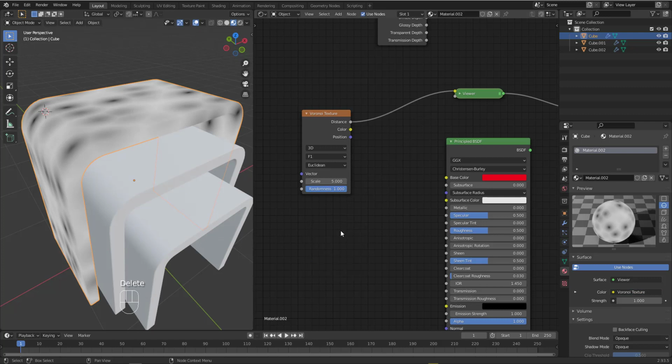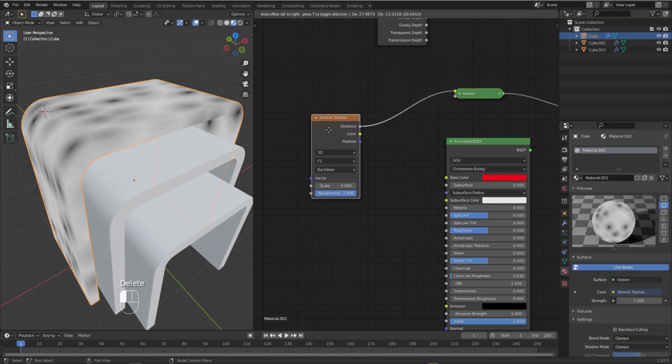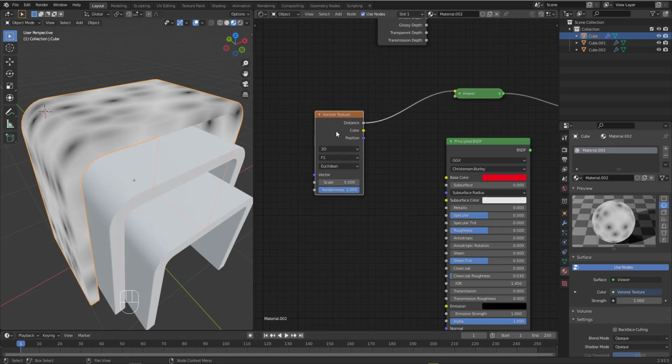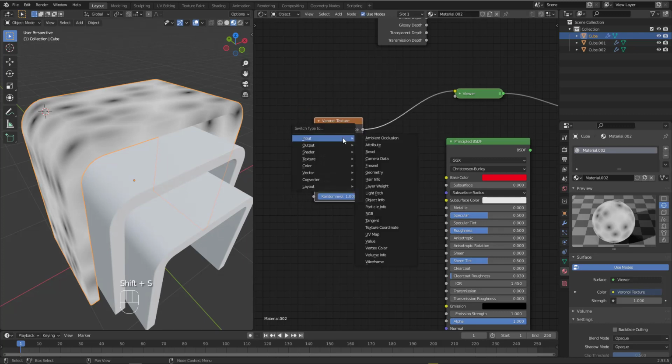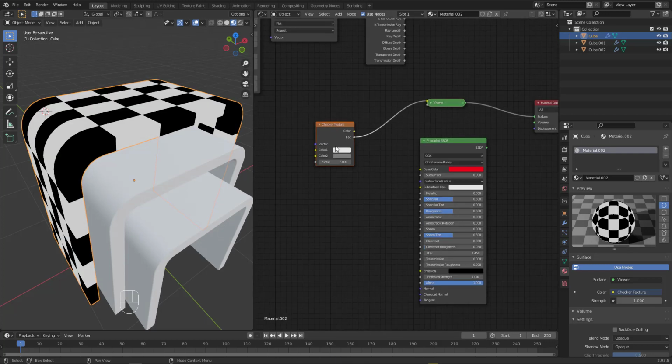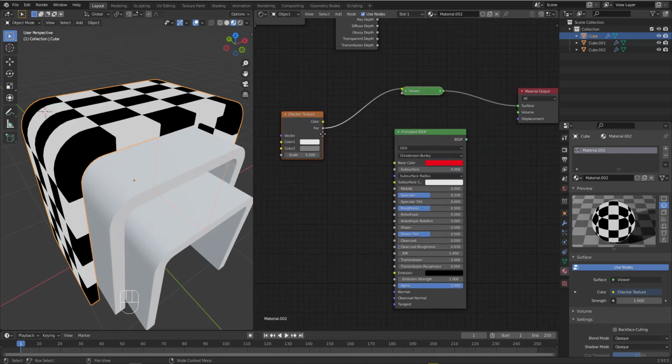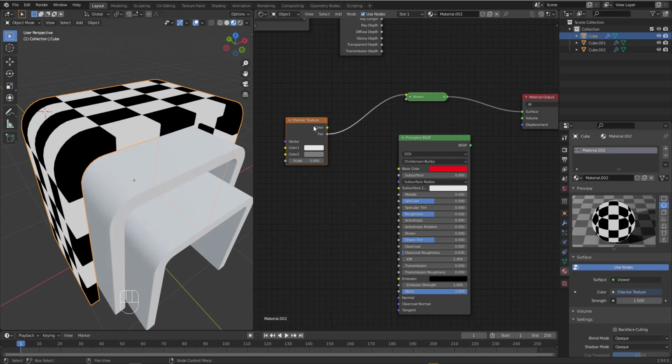But there's another way, it's fast. You can change the Voronoi texture to another node. Just select the Voronoi texture, for example this node, and then hit Shift S to open the Tweak menu, and from this menu you can go to another node and tweak it to checker. If I click this option, the Voronoi texture will switch to checker. So this is a very quick way if you want to switch the node and change them.